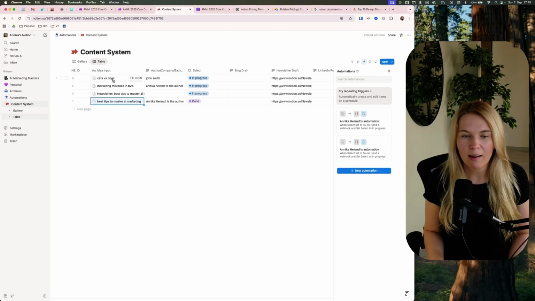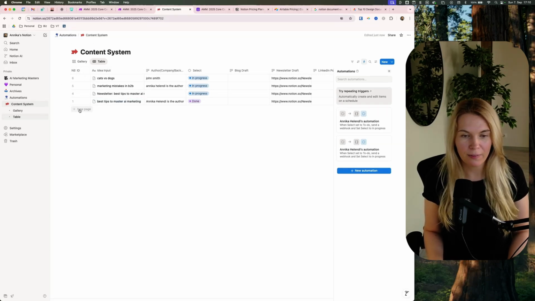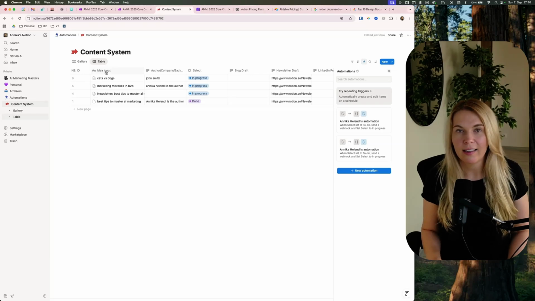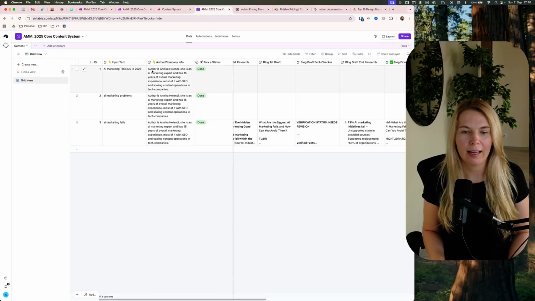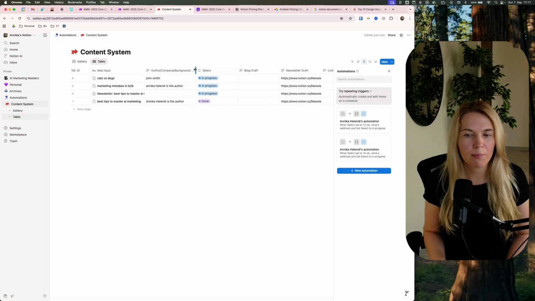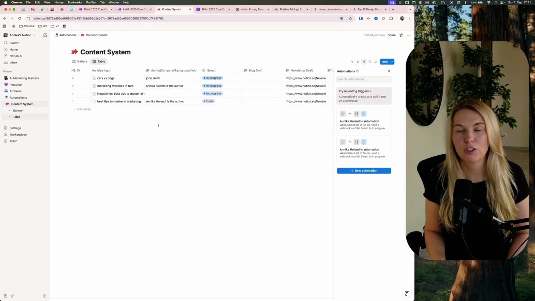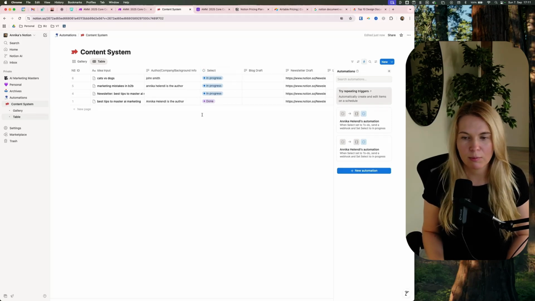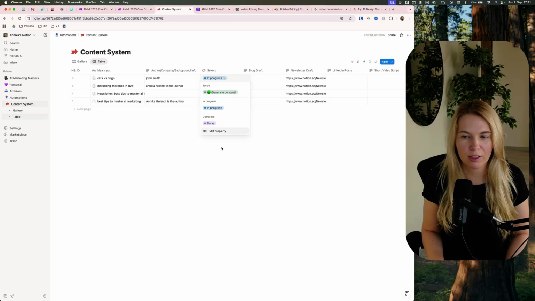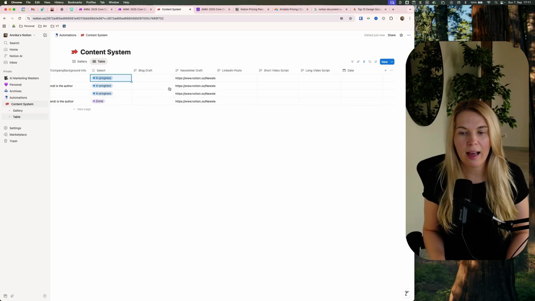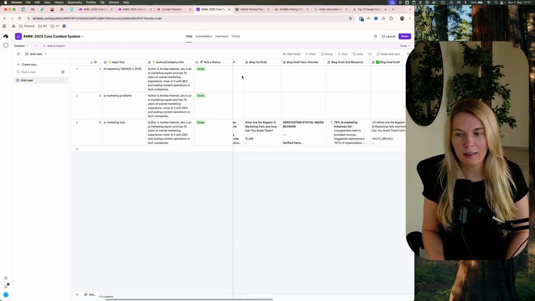I'm using it the same way, where I added an ID as the first field, and then the next one is idea input. This is the same in my Airtable system as well. After that, I have authors' or companies' background information that I can change or copy based on what type of content I'm doing. And then I have the status field that triggers the automation. After that, I have all of these fields for content output, the same way I have it in Airtable.